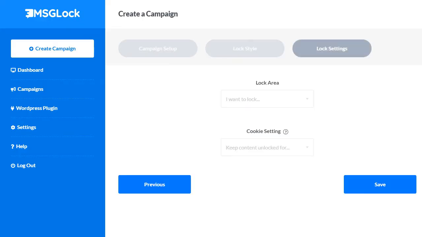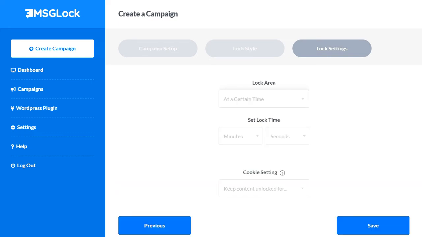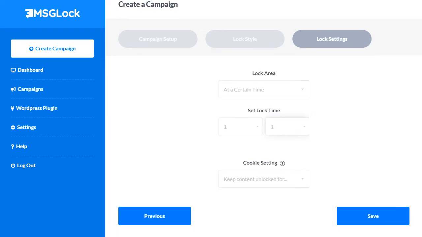Go to next. And as you can see, it's not very difficult. All right, I want to lock the full video or at a certain time. So I'm just going to make this really easy, okay? I'm going to go for 1 minute, 1 second. Why not? And keep the content unlocked forever. Why not? Once you've unlocked it, you're all good. So, you could lock the whole video, or I'm setting this to 1 minute. Yeah, fair enough. Why not 1 minute?